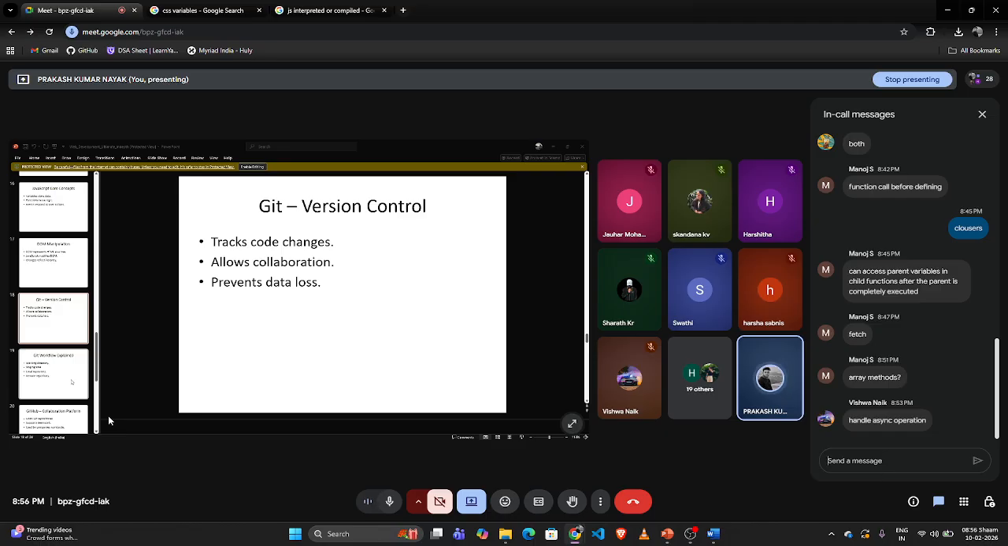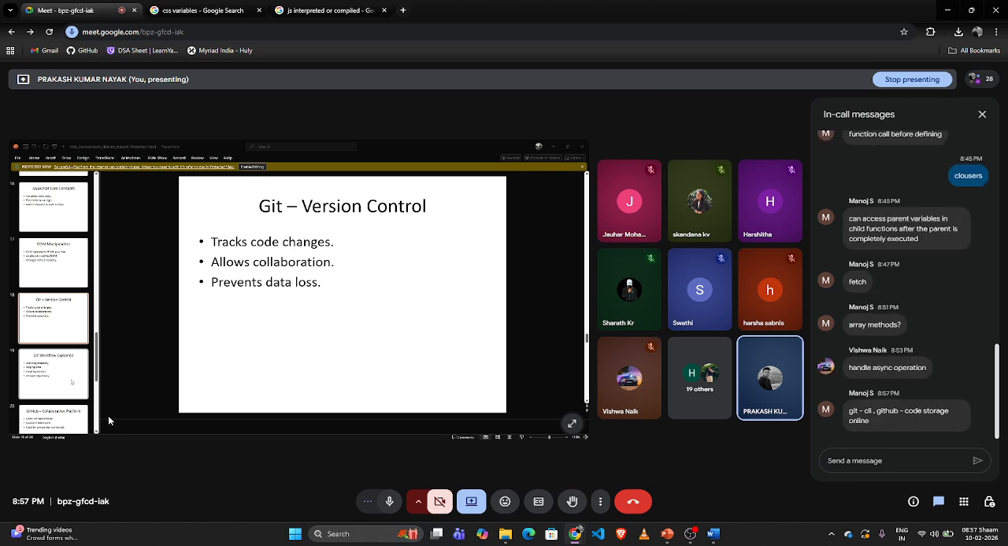Yeah, there is one question. We'll go with Git and GitHub now. First, what is the difference between Git and GitHub? Anyone? Git CLI, GitHub code storage online. Not only CLI.